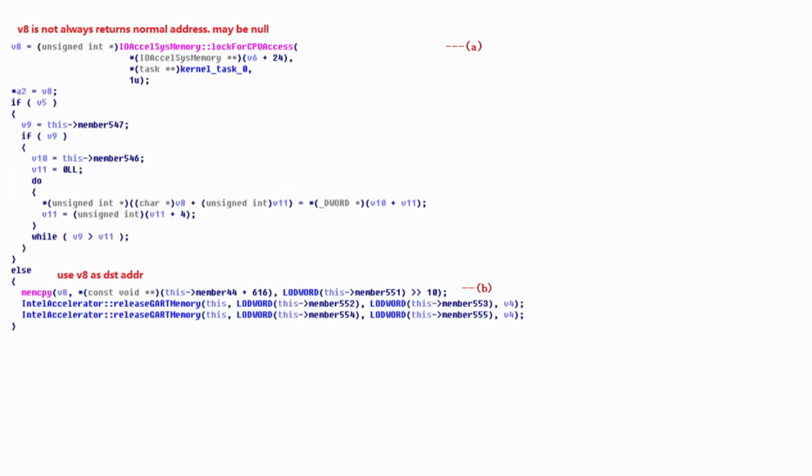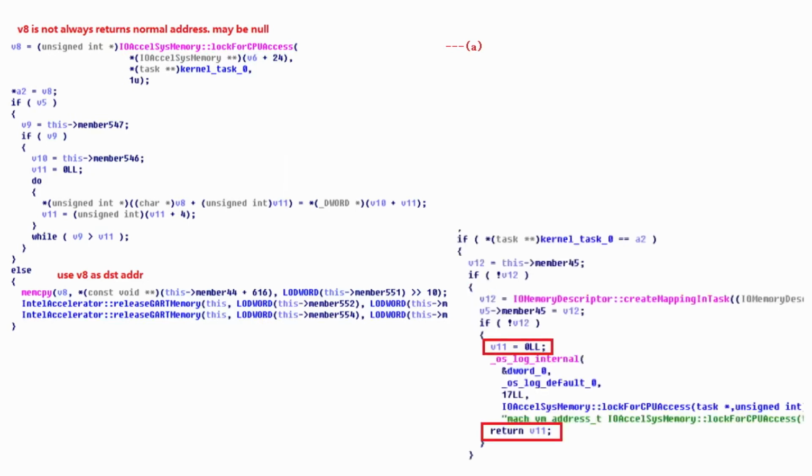And in place B, the memory copy function uses V8 as the destination address for the copy. However, the V8 value is not always valid. Here it shows it can be 0. However, it can be other values which we have not mentioned here.